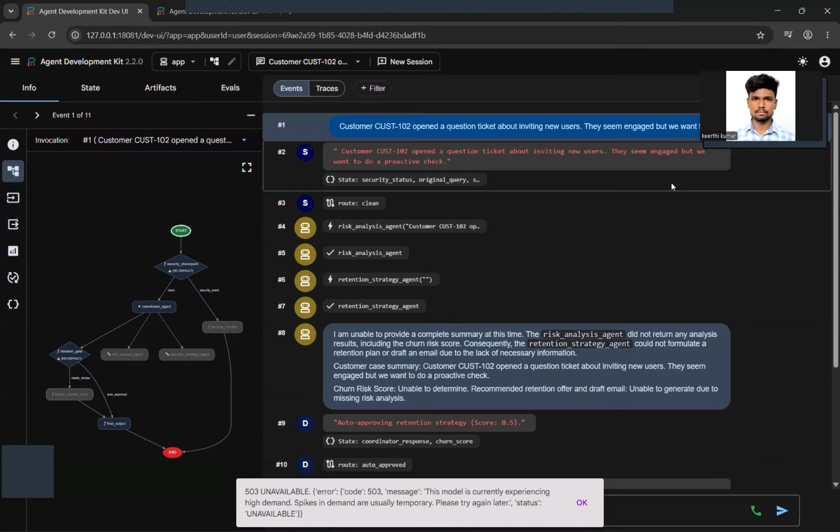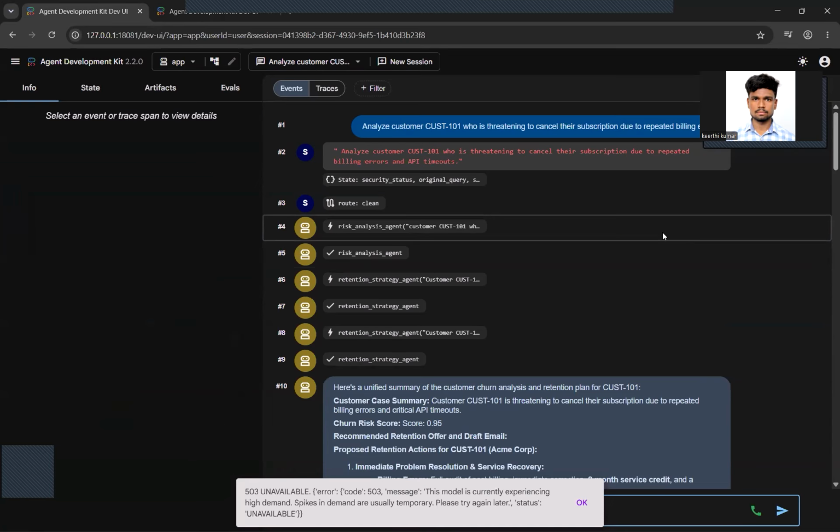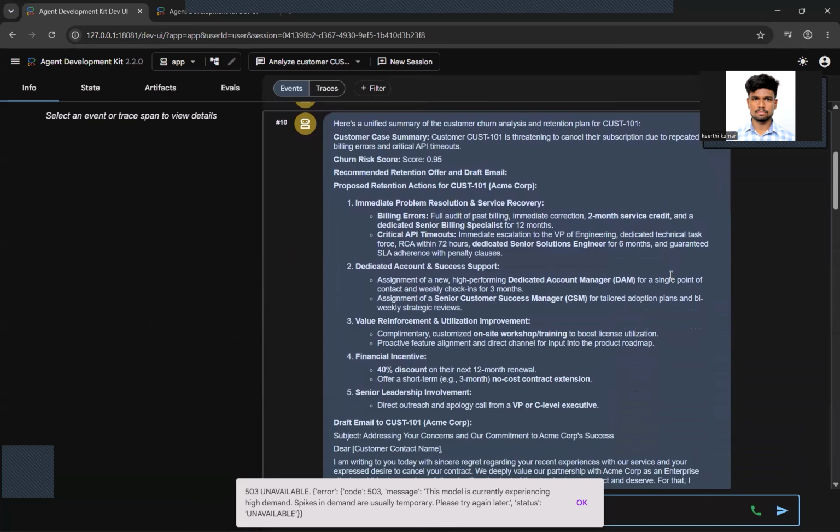Now, let's run a different test case which has a high-risk ticket. Let's start a new session and try a high-risk test case. Analyzing the customer who is trying to cancel the subscription due to repeated billing errors and API timeouts. Watch the screen. The agent pulls the metrics, revealing twice the unresolved tickets. As you can see, the number of unresolved tickets is given here.